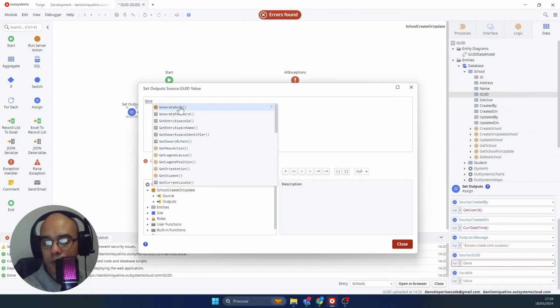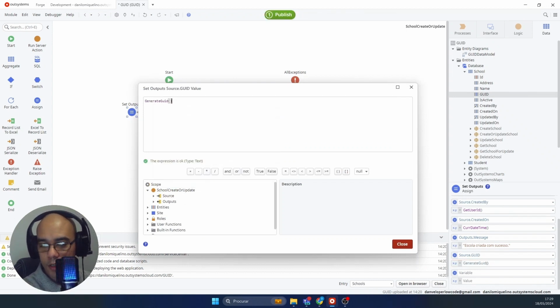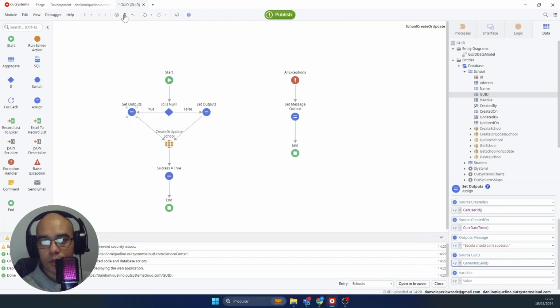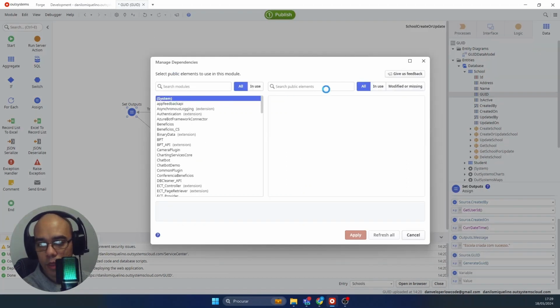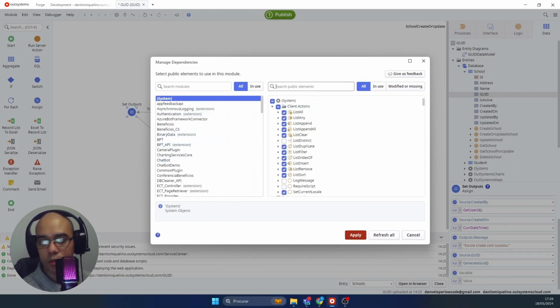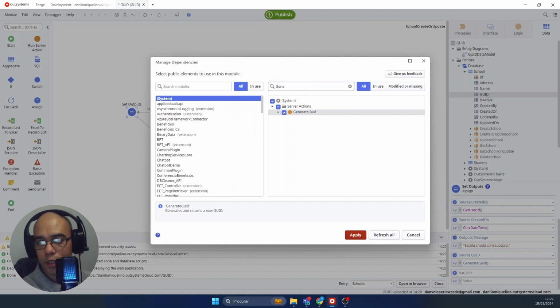Generating a GUID. Are you seeing it? In case it's not showing up on your machine, in your project from scratch, you come here to managing dependencies. Watch. Okay, here is one system action. And type here the GUID. If you don't, just tag it here and apply.